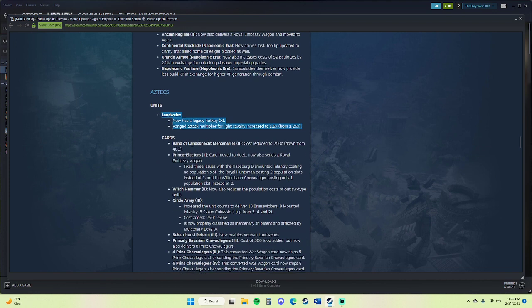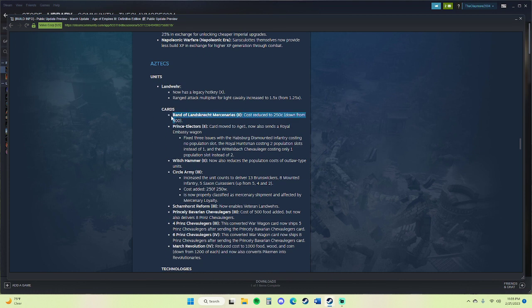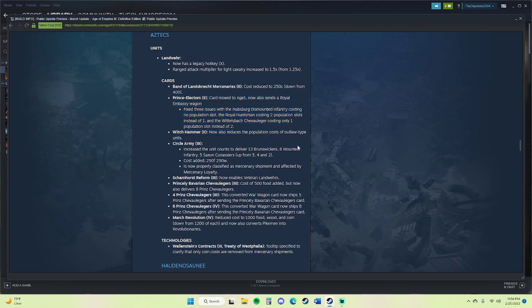Land wars, it's good. Now they're better against ranged, light range cav, that's good. It talks about the H2 Landsknechts being cheaper to send, obviously due to them being a weaker unit now. That's the thing that got moved to H1. Now it reduces the population cost of outlaw type units. I think that's new. It ships like an Inquisitor, so that's pretty cool. You'll be able to go Inquisitor builds now as Germany.